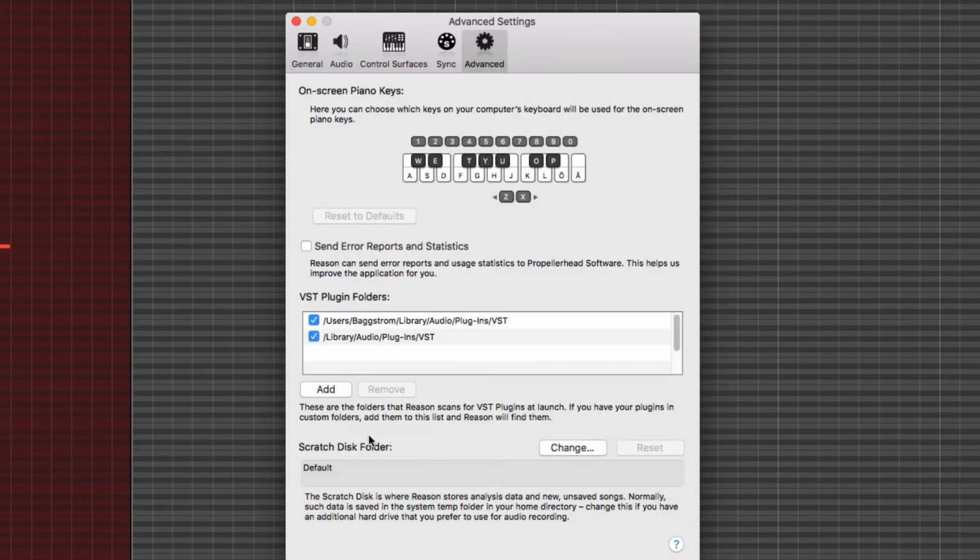The final setting is the Scratch Disk folder, which is basically temporary data. I have never changed this personally, but I guess you might need to do it if you don't have enough space left on your main disk drive.